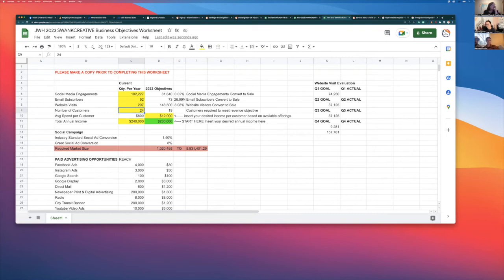Oh yeah, I forgot to ask you how many customers you had last year. I had 18 last year, or this year, currently. And then average spend per customer. Not 12,000, probably more like 1,000. And then that should be calculating that, right?